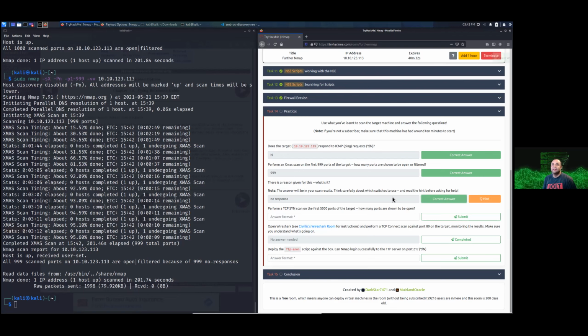All right. Perform a TCP SYN scan on the first 5,000 ports. How many ports are shown to be open? So let's modify our command. We know that we need to leave the -Pn. We know that's correct, but we don't want an Xmas scan. We want a SYN scan. A big S is a SYN scan. And then we've got to go to the first 5,000 ports. And then I'm going to do this with -T5, aggressive timing, fast timing. I don't want to take forever.